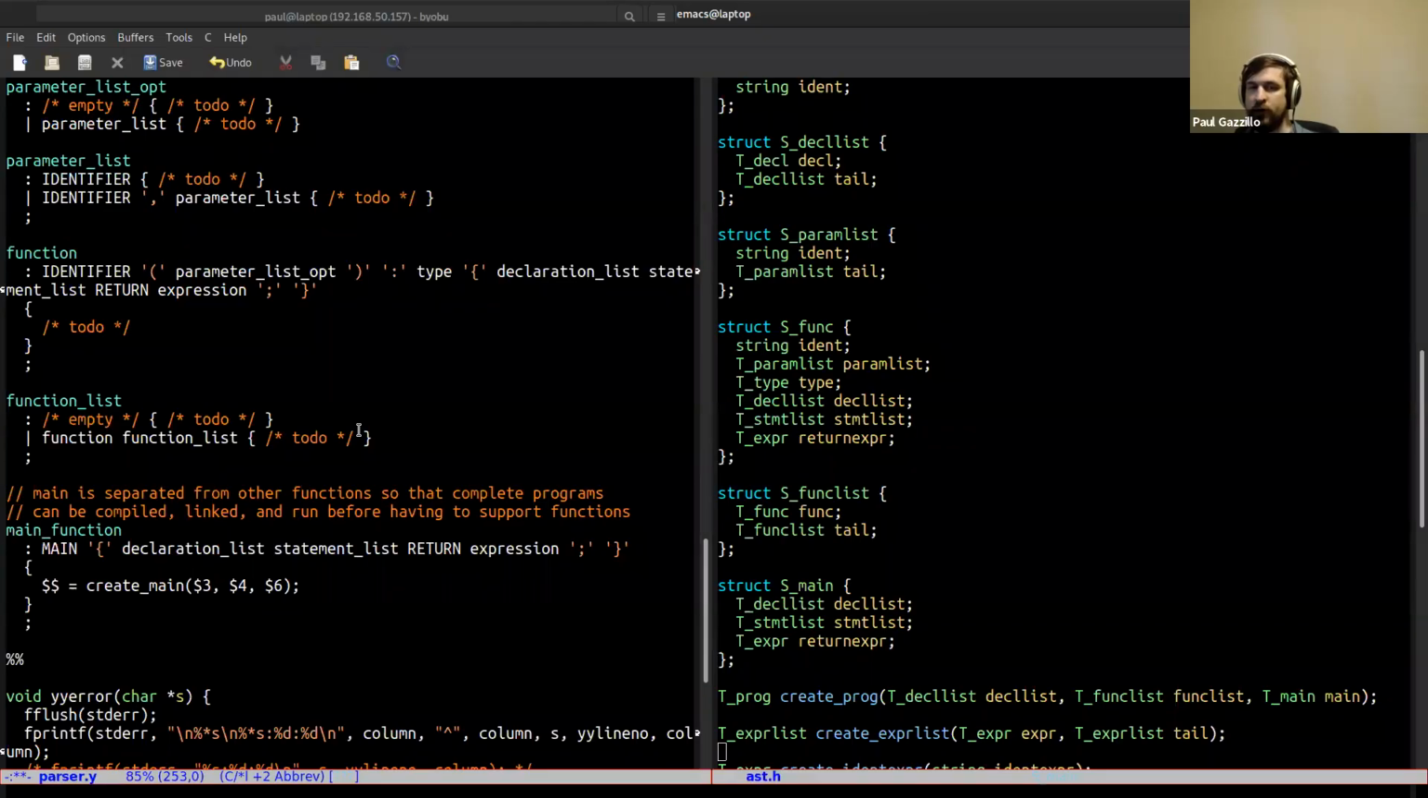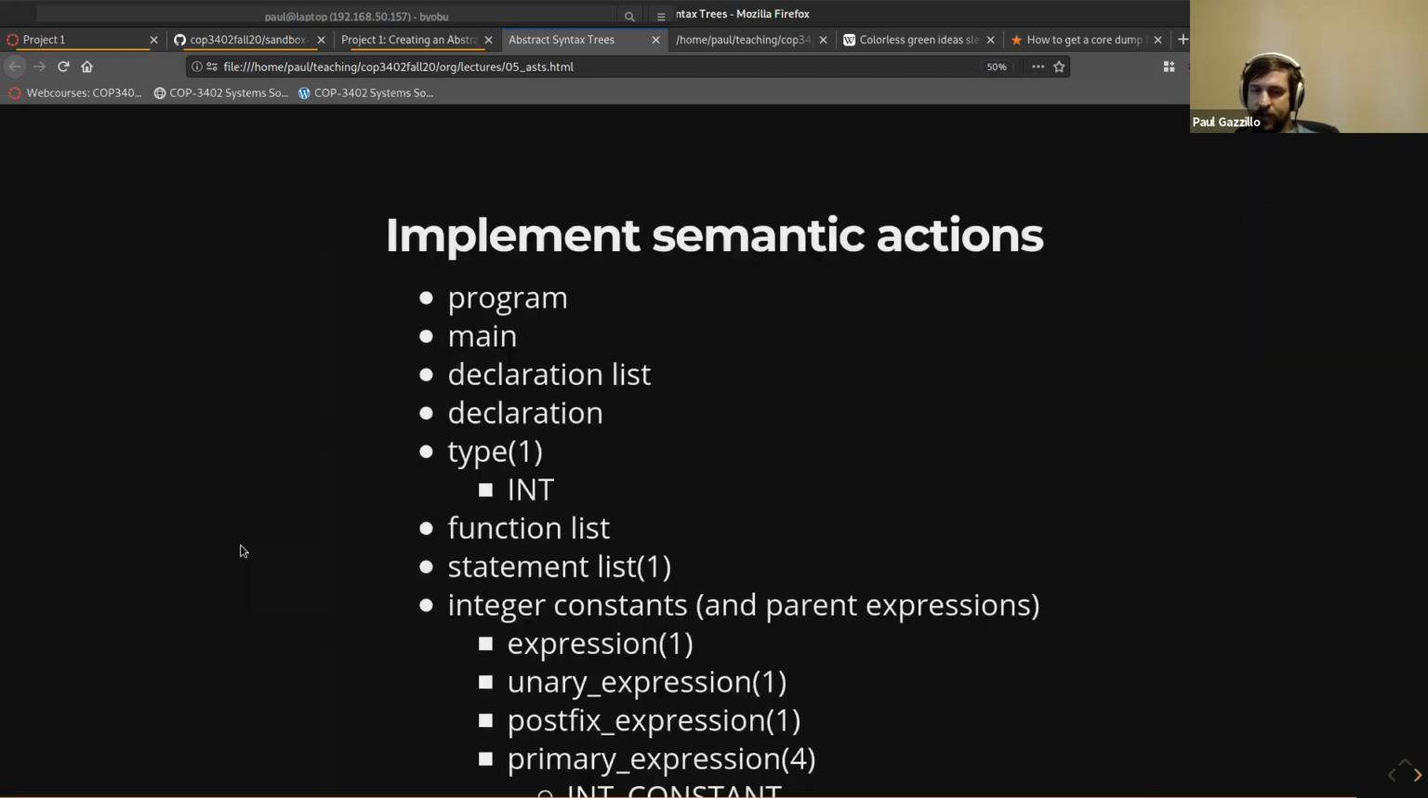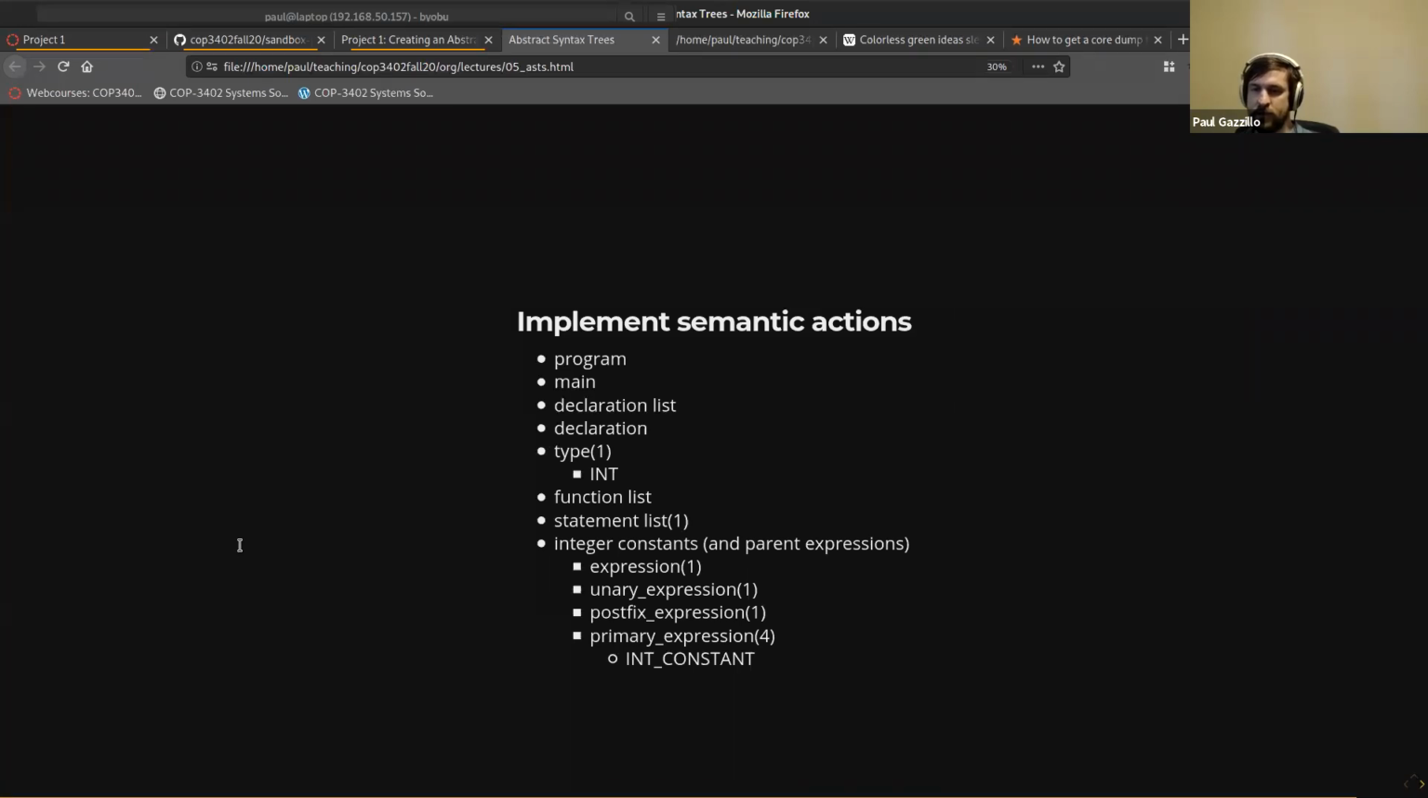But let me show you a couple. For those of you who have to leave, of course, leave. I'll leave this recording for those who want to go back and view this. But let me implement a couple of the semantic actions for you so you can see what this looks like.